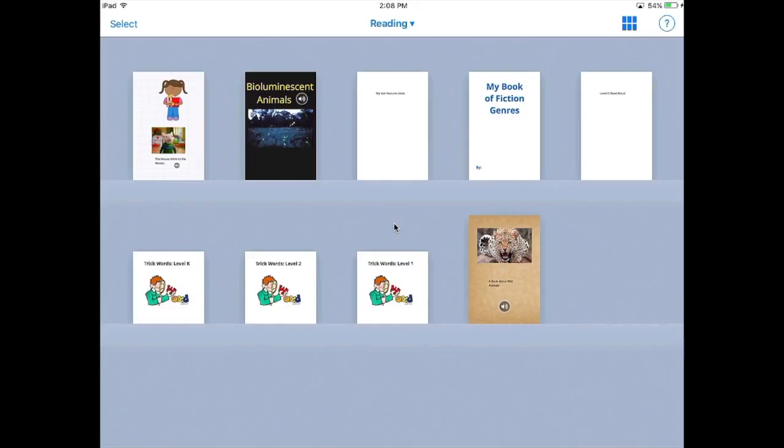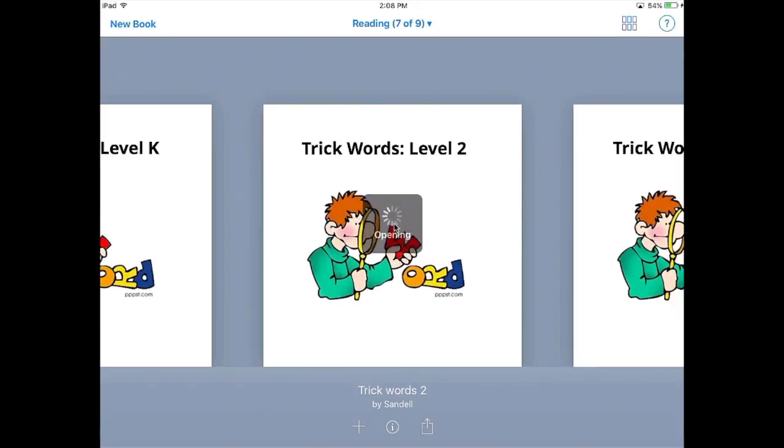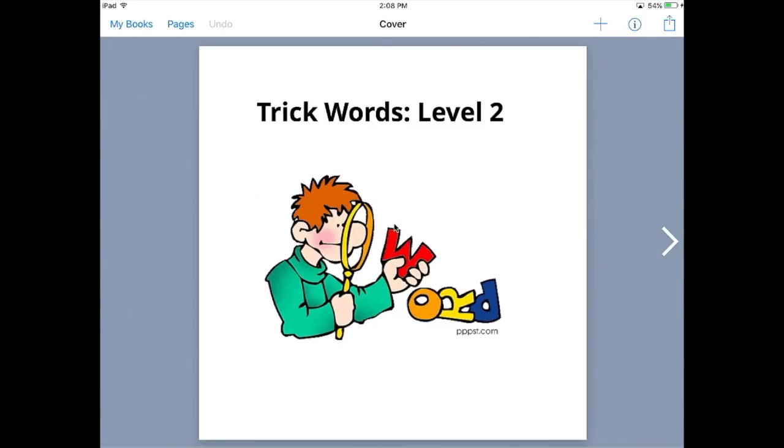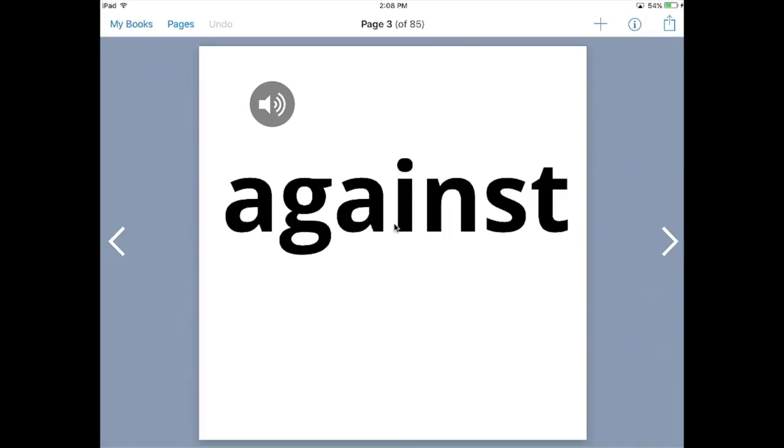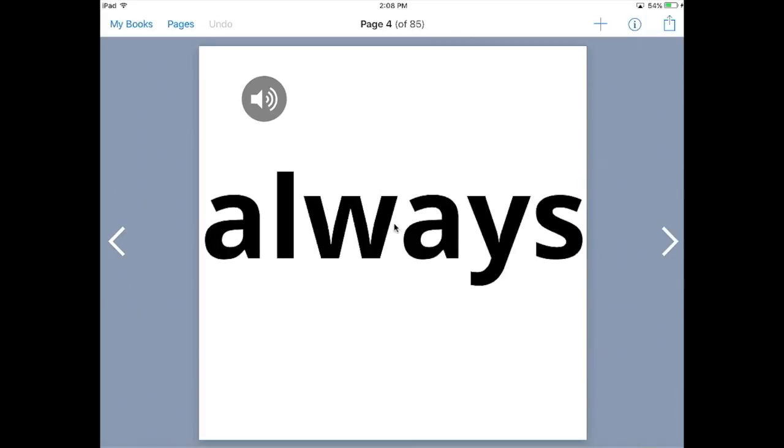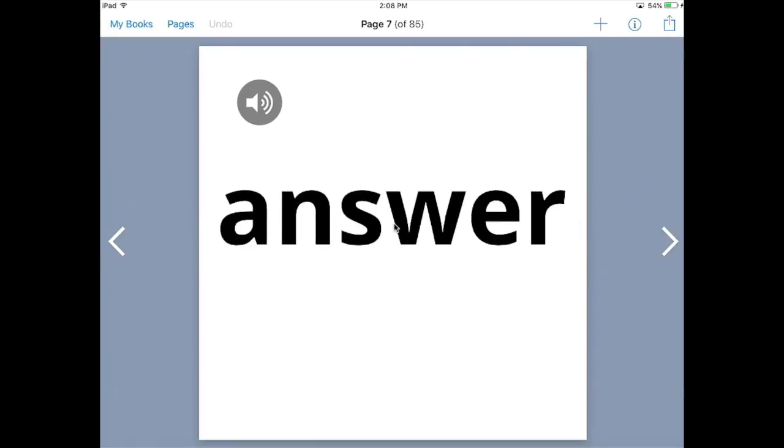Another one is with Fundations, where we created the trick words, and for each one of these books, we have the three levels. It's basically mini flashcards. When the student gets to this page, they click the speech button, it'll read the word, then they say the word, then they can listen to it again if they still need to. This is a very quick and simple way for them to learn some of the trick words that they might not be able to sound out phonetically.